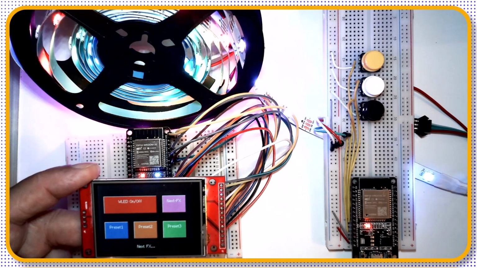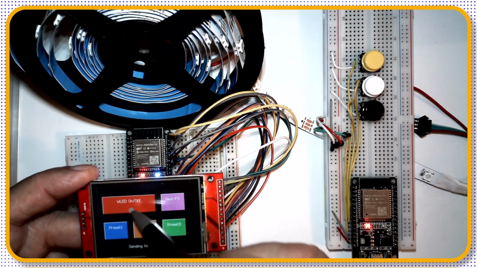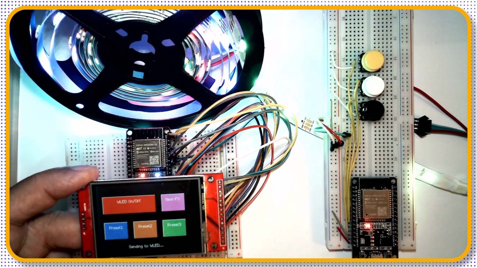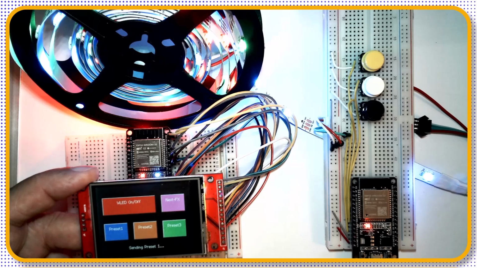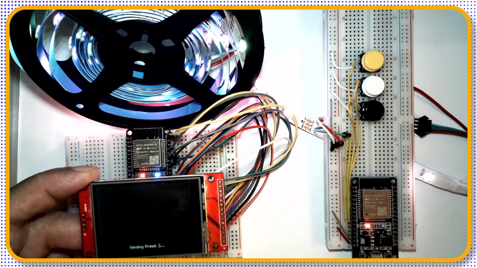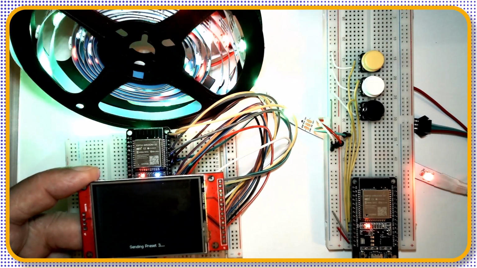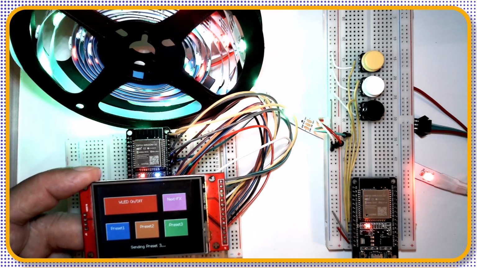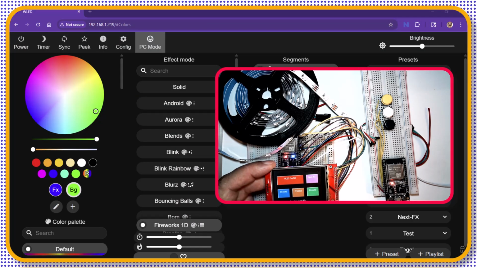Here we see the two modules in action. And here the PC WLED application in the background changing presets as we interact with the button controller.